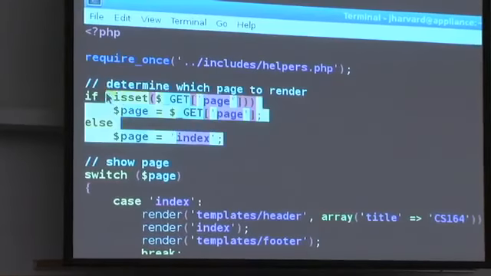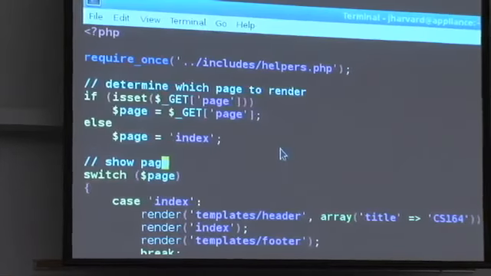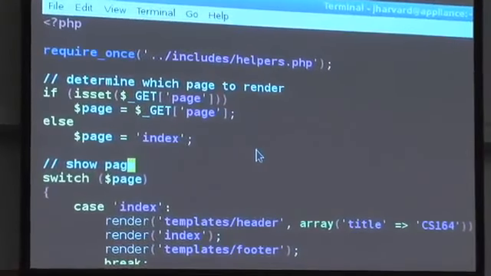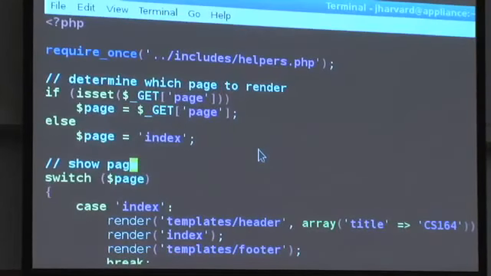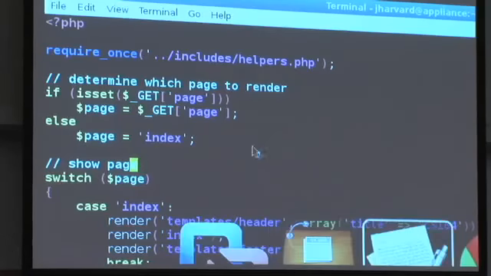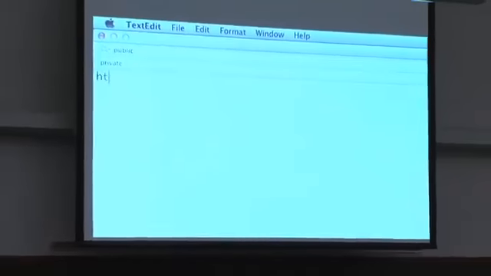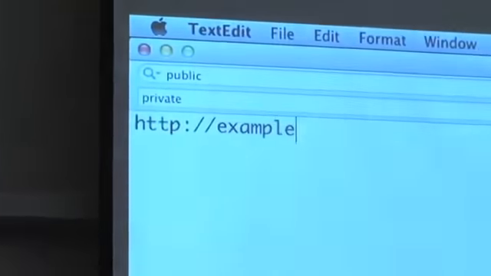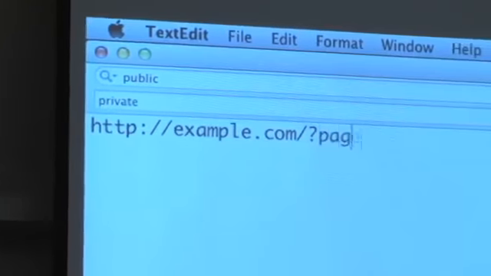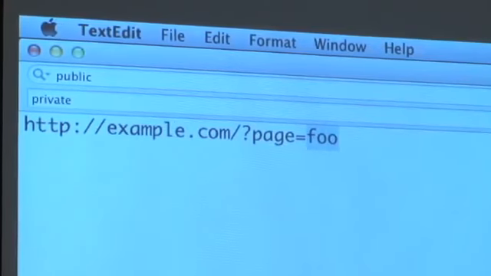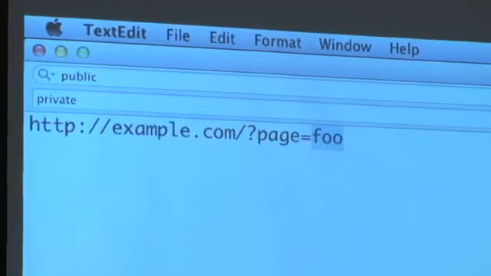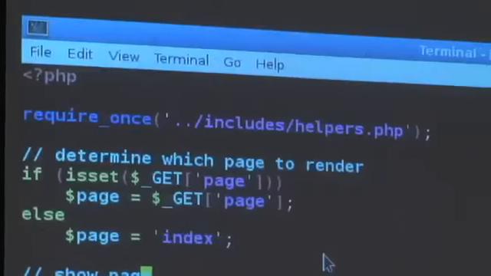But now notice this. Determine which page to render. So I have a little bit of logic at the top of index.php that's asking if a page HTTP parameter is set, go ahead and assign it to the page variable. Otherwise, just assume some hard-coded value, index by default. So in other words, if the user visits a URL of the form, let's say http://example.com/?page=foo, I want to either remember foo in that variable or the default of index. Now, these are ugly URLs, but we can fix that later.